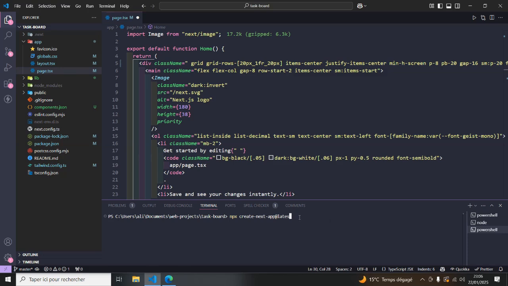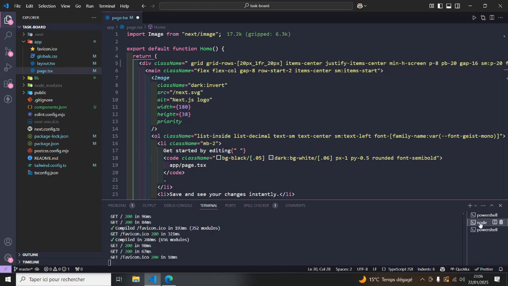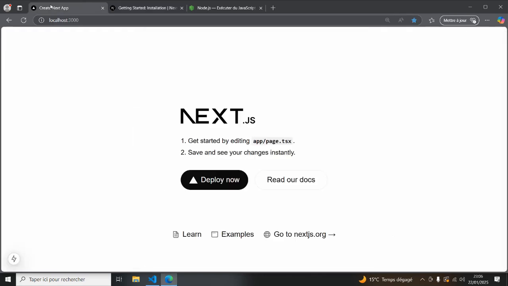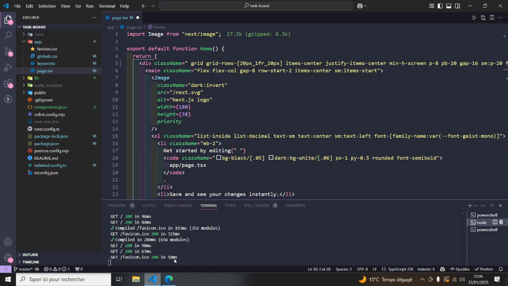So after installing all the dependencies, all you have to do is type in npm run dev and you are ready to go. The application is going to run. As you can see, my application is already running on localhost 3000. So you will have this default page provided by Next.js, and this is the code of it.